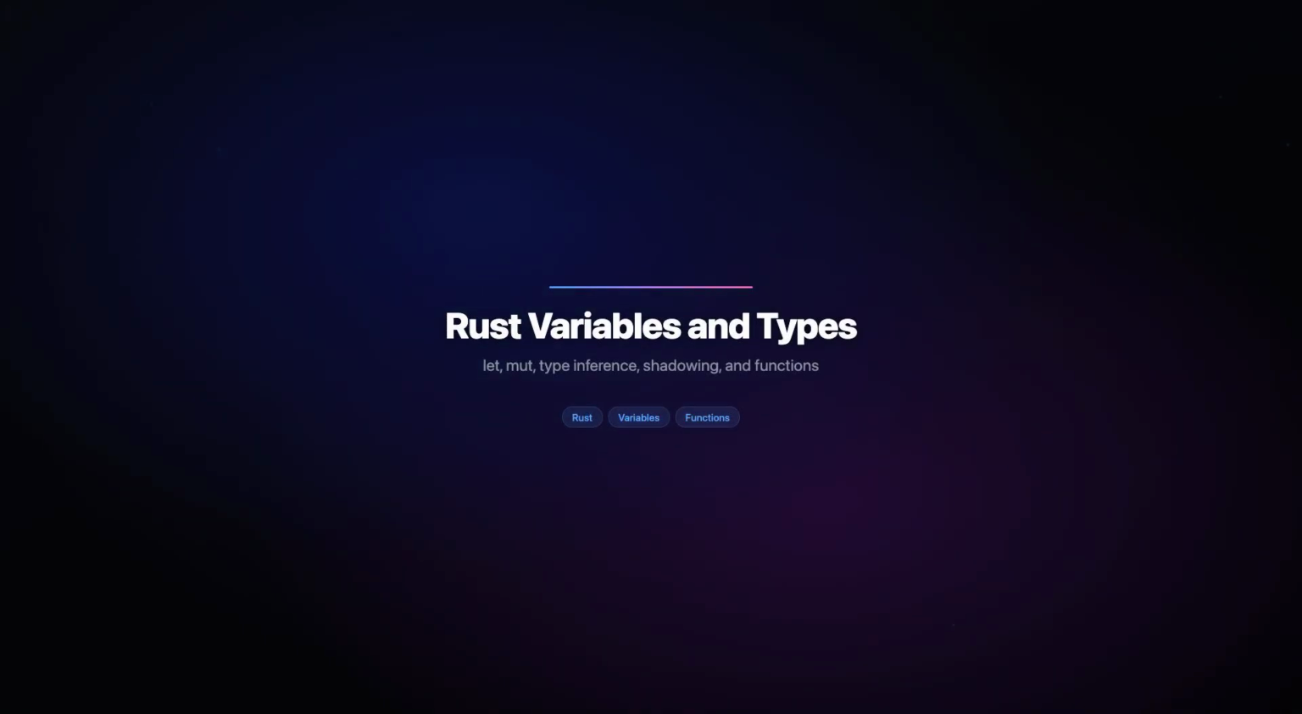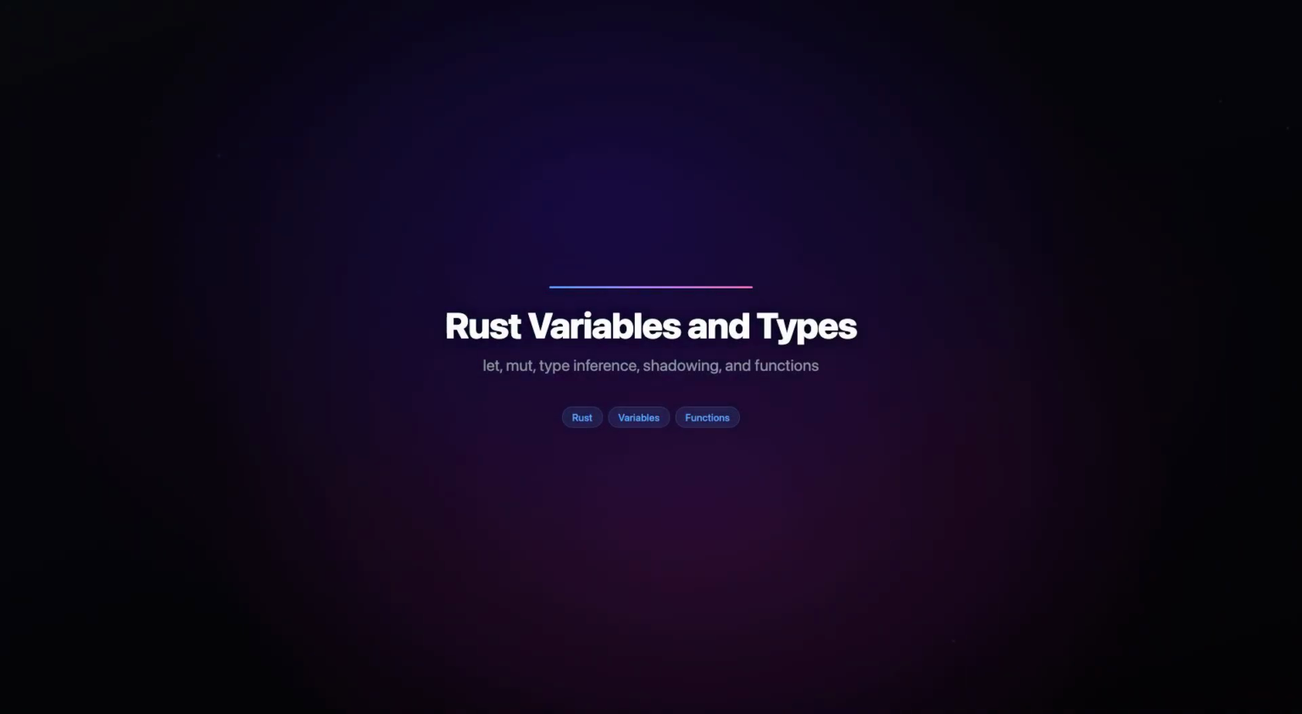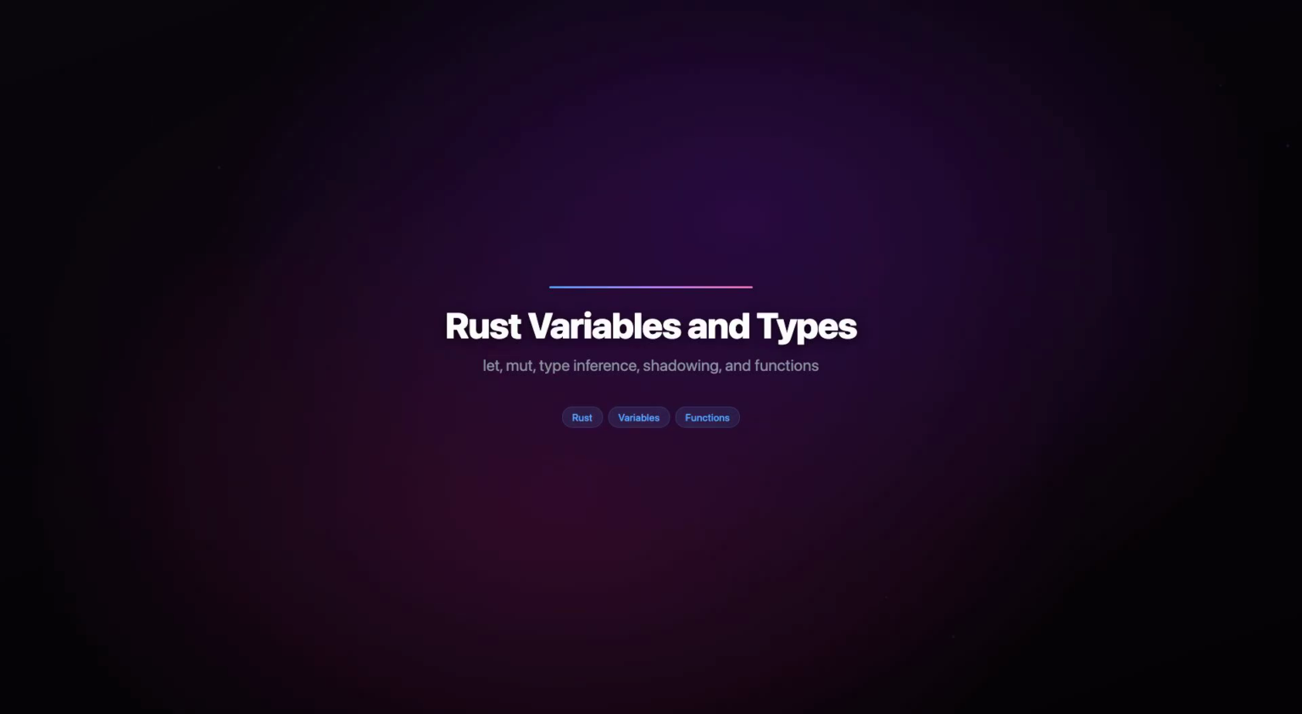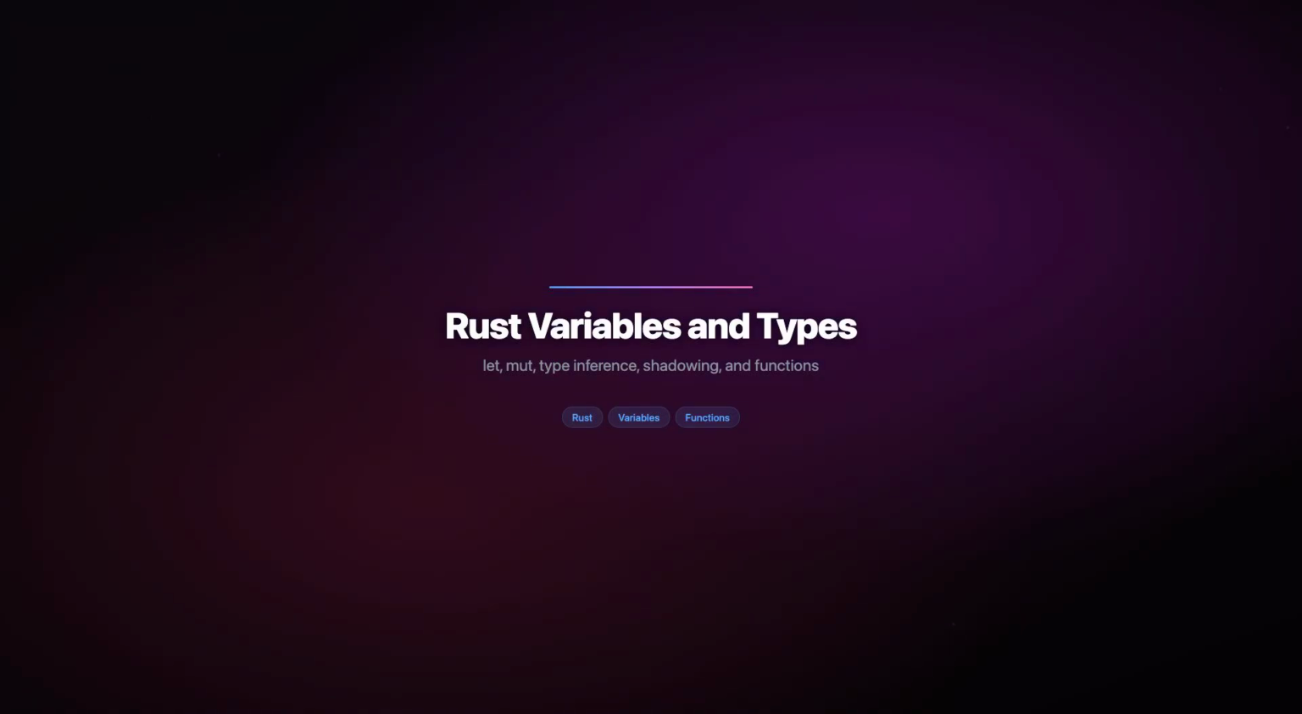Rust tutorial number 3. Variables, types, and functions. These are the building blocks of every Rust program. Let us learn how they work.